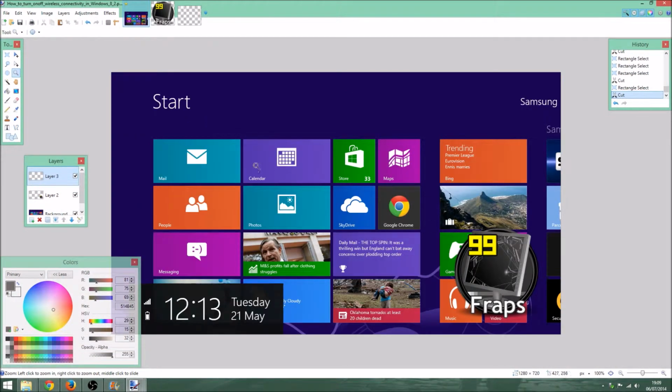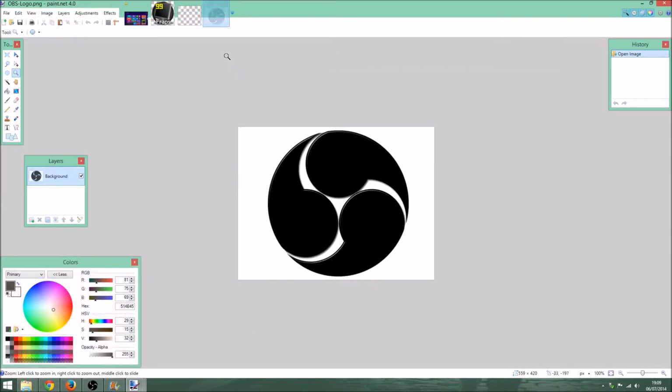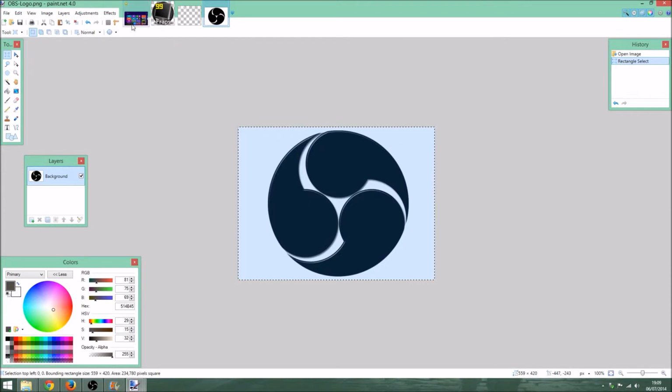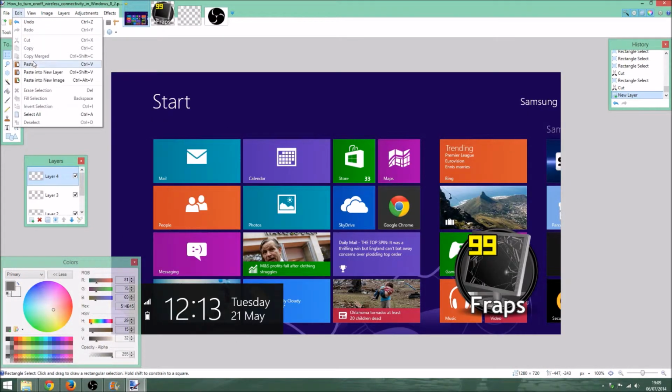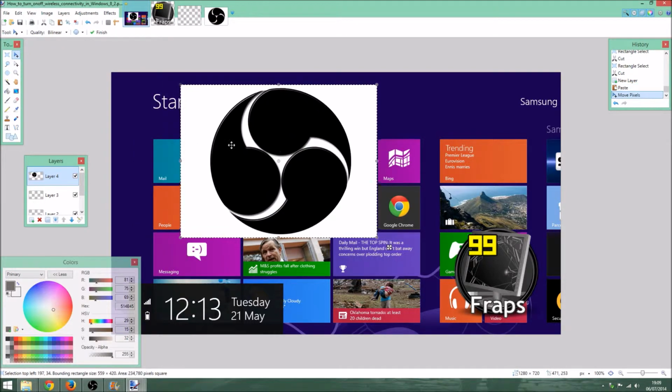Okay, now once you've actually done that, you're going to add a new layer. You're going to put a new image in there. Again, file, open, then click on this, and now as you can see, you've got a white background. So for this, what you can do is highlight it completely, and then you can edit, copy, and then edit, and then paste. And now as you can see, you've got the white background.